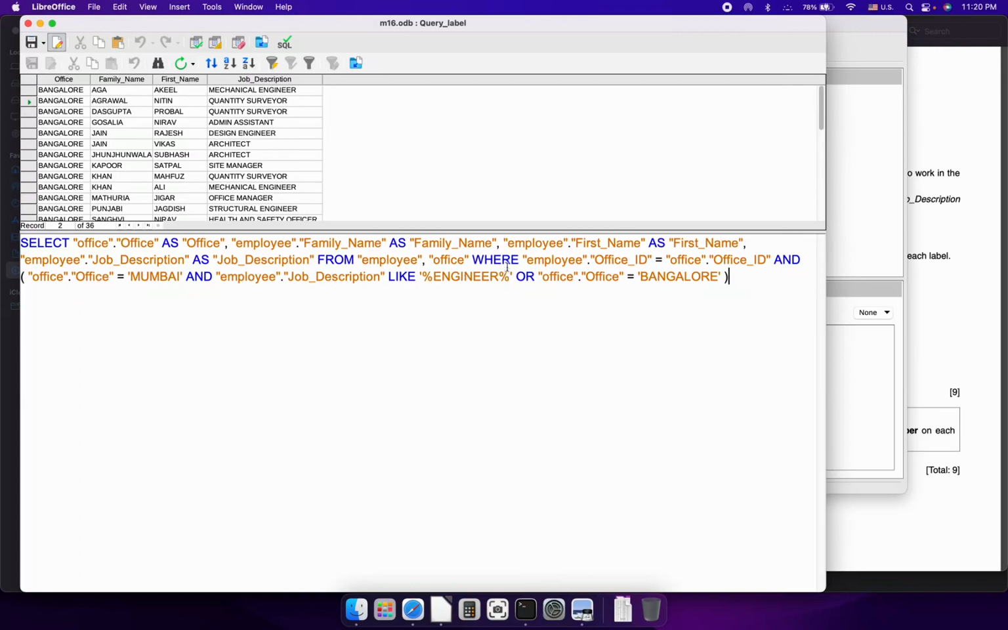Now this is where the problem is. This must hold as one condition, or any of the people with the office that's Bangalore will be populated. Hence you can see that the Bangalore people who work in Bangalore will be shown here. The engineer condition is not captured. So what can we do?